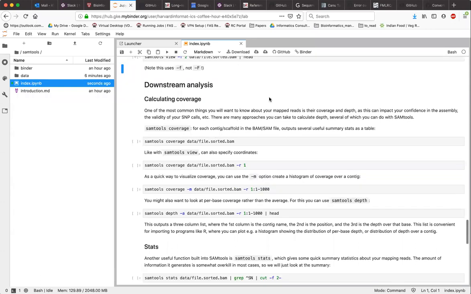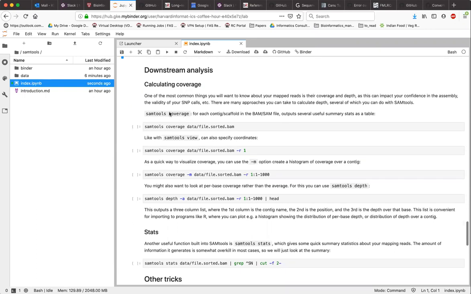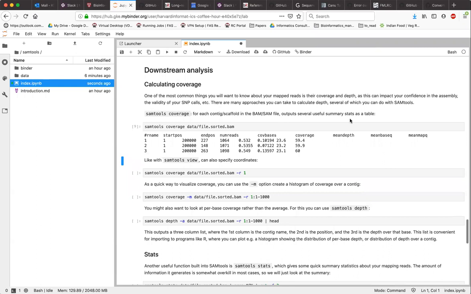There are many ways you can calculate coverage and depth. I'm just going to show you the ones in samtools. If you're familiar with another tool called bedtools, you can do it that way too, but we're not going to go there. So one option with samtools is samtools coverage. If we go ahead and run this, what this creates is a table that has, for each contig or scaffold in your BAM or SAM file, different useful summary statistics.